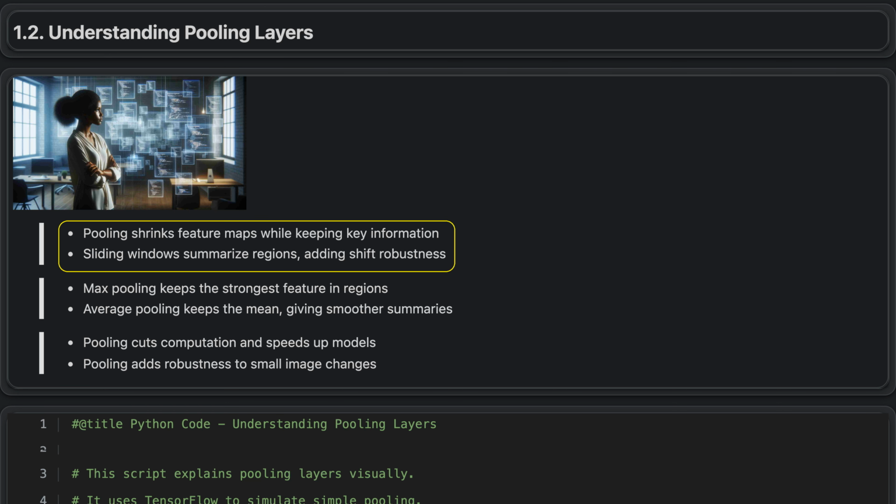As a result, the network becomes less sensitive to small shifts or distortions in the input image, which is important because objects in real-world images, like faces or cars, rarely appear in exactly the same position or orientation.